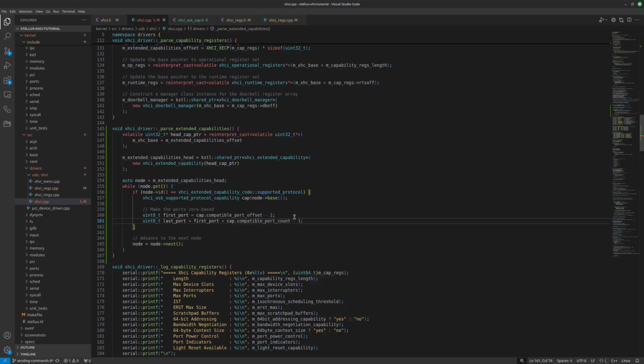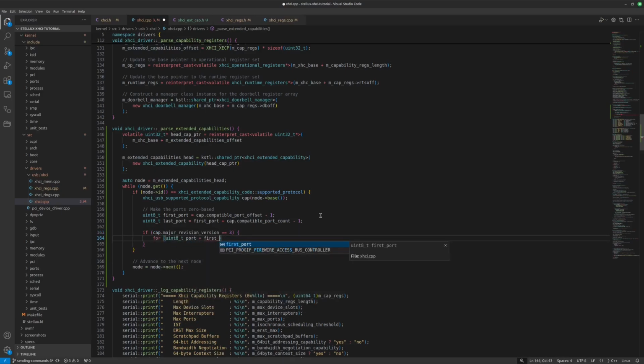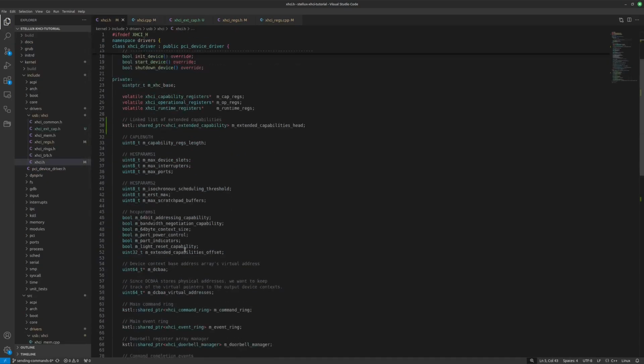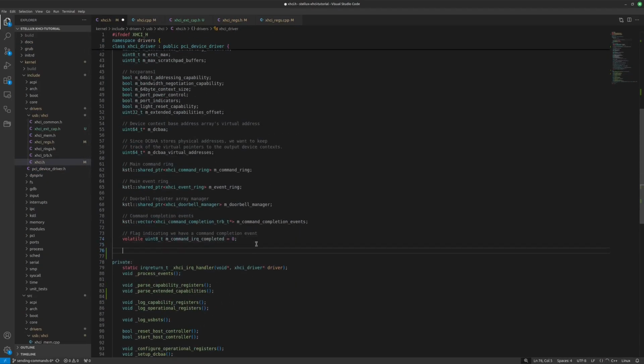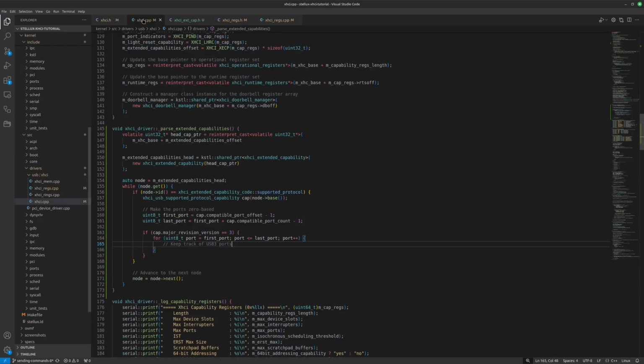Then we can check if the major revision version is 3, meaning that this is a USB 3 protocol port range. And if so, we'll need to keep track of this range somehow. I know there is most likely a much better way, and maybe even an easier way to do this, but I will just create a C++ vector as part of the xHCI driver class, and simply just add every 0-based port number for the USB 3 protocol into it.